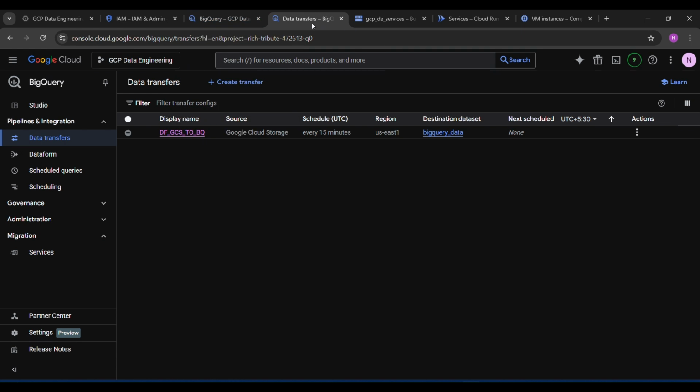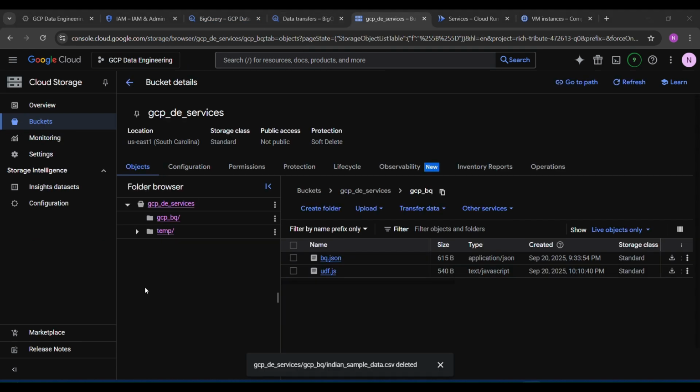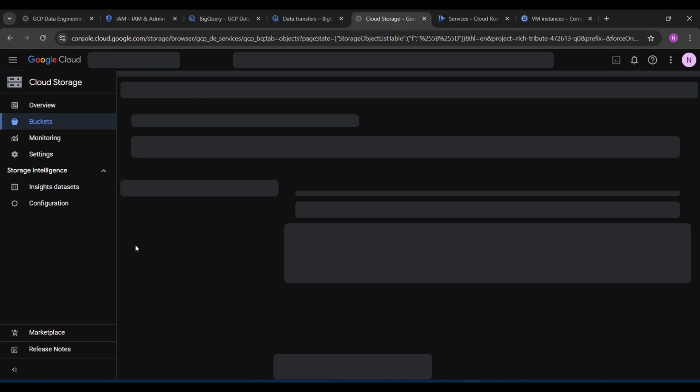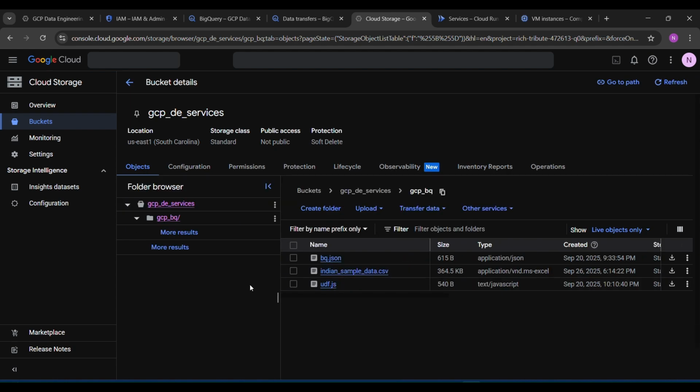Let me go into GCS. Here is our bucket, which we have created. Let me refresh it. So we have successfully loaded our CSV file into the GCS bucket which we created. This is the current time, just now that we created this.